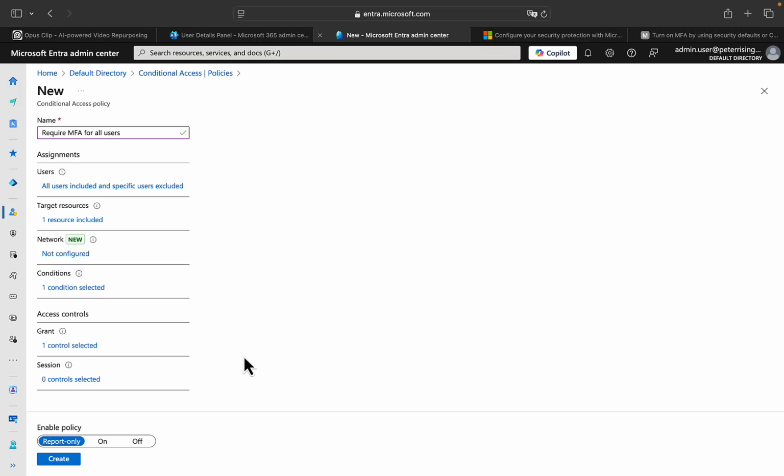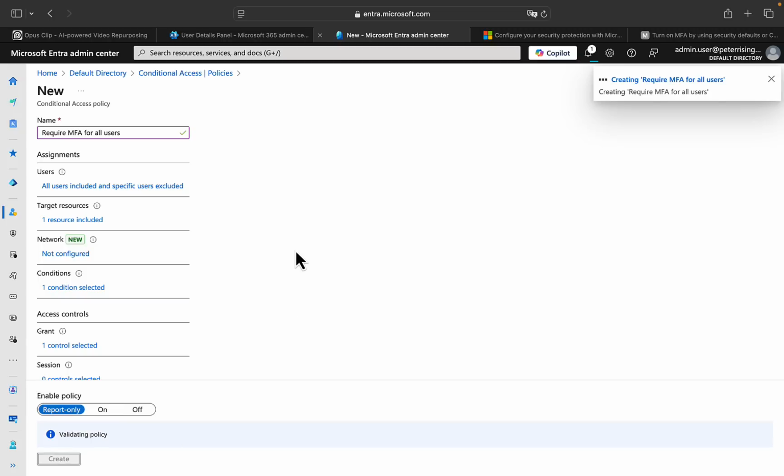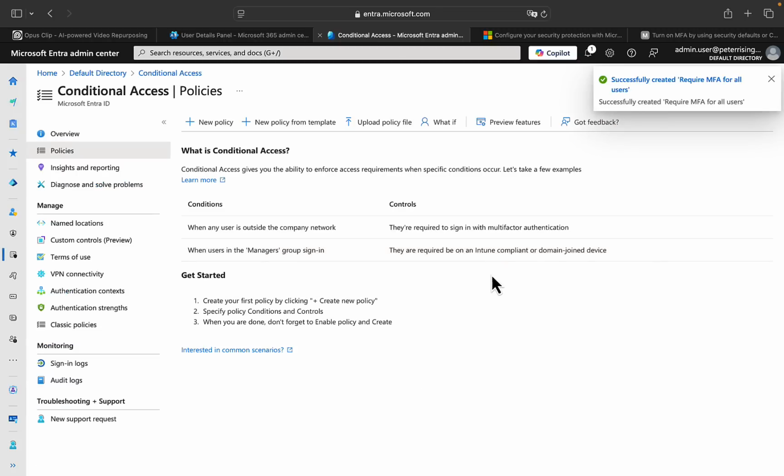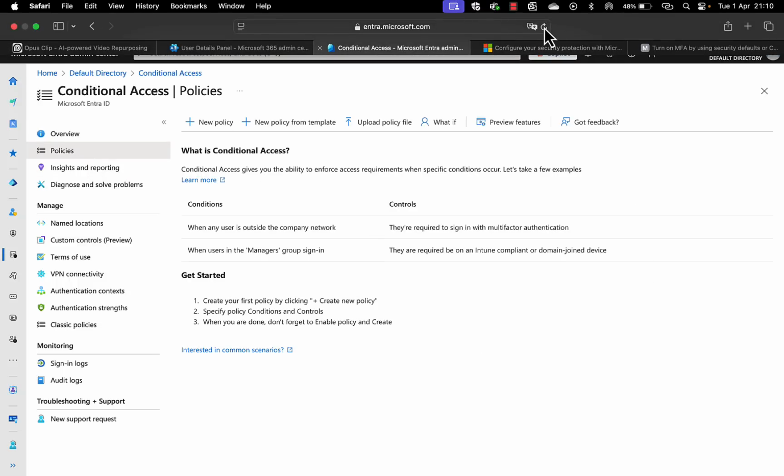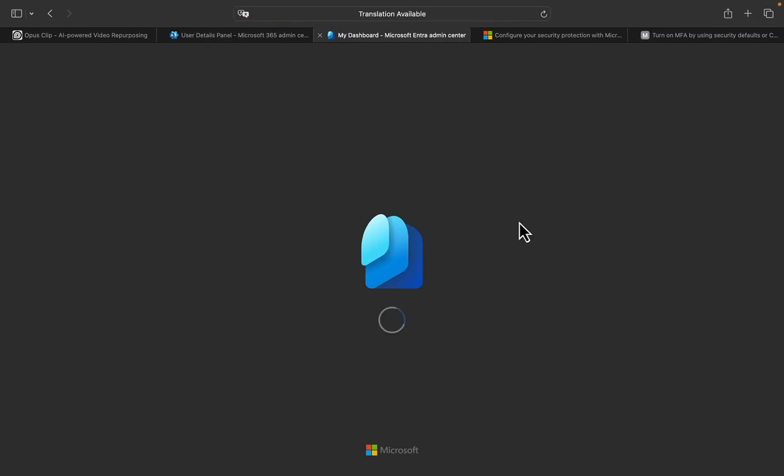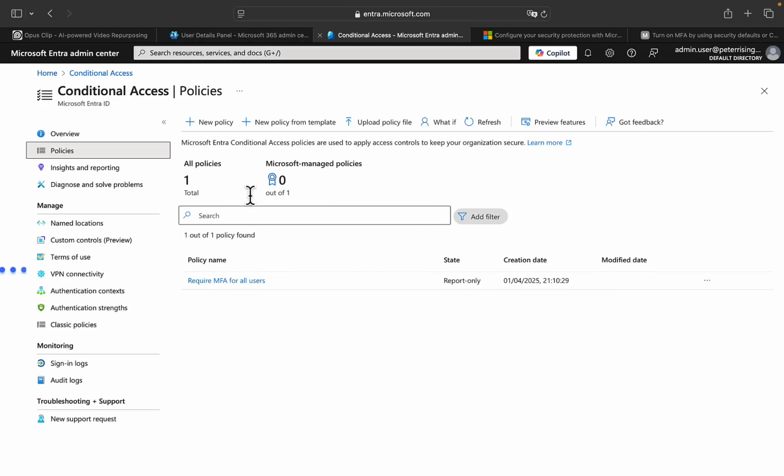So look at that, and then only when you're ready, turn it to on, and perhaps select a smaller group of test users than I've done just there. So you can create that conditional access policy. That is successfully created for all the users that we've done it for. I'm in policies. If I give that a little refresh, it should show me the policy that I have created now for conditional access. So there we go.